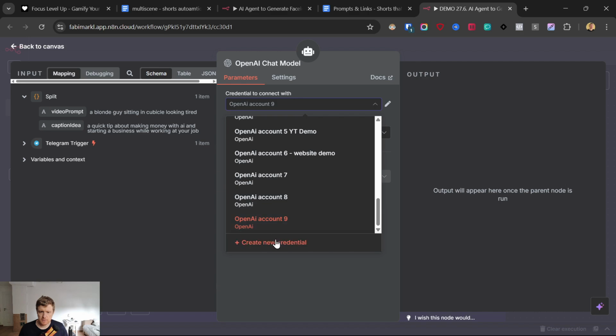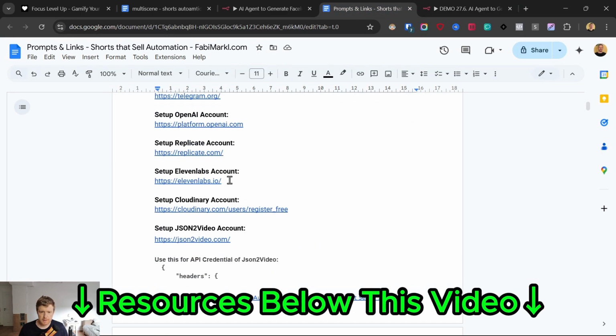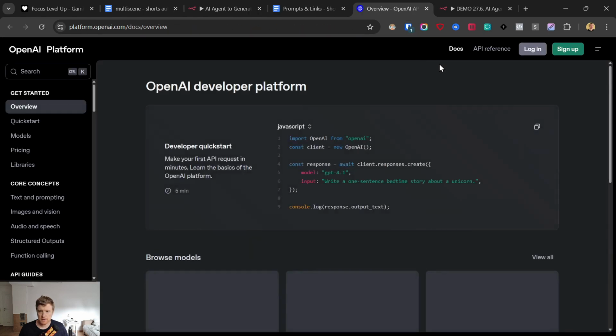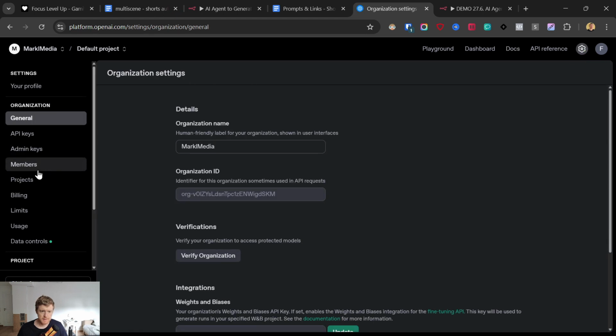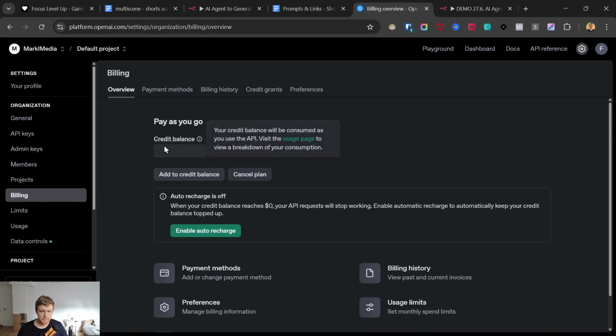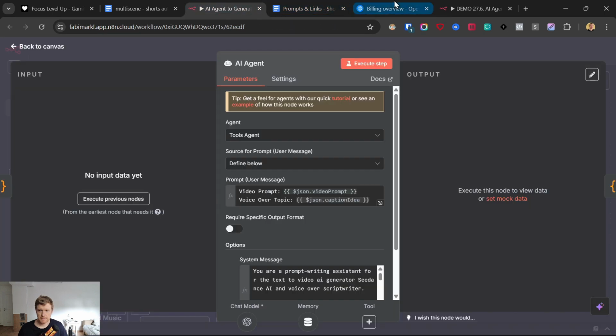And there you need to create an OpenAI account. So let's go to the top. It's this here, platform.openai.com. You can sign up for an account here. And then you go to settings. Here you need to add a few credits, but using OpenAI is very cheap in our process. So just add $5 and this is more than enough to run our automation a few times. And then let's go back.